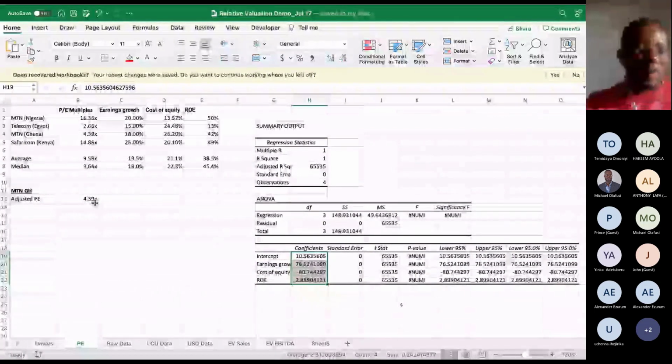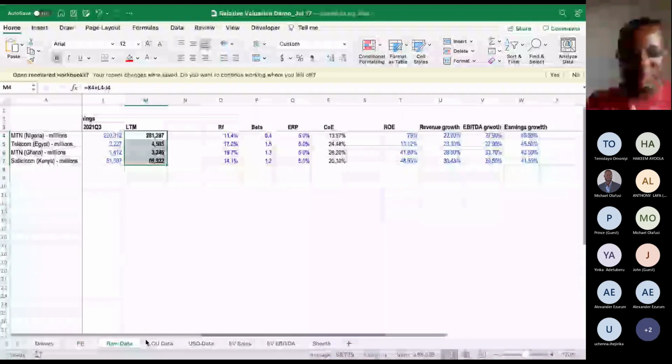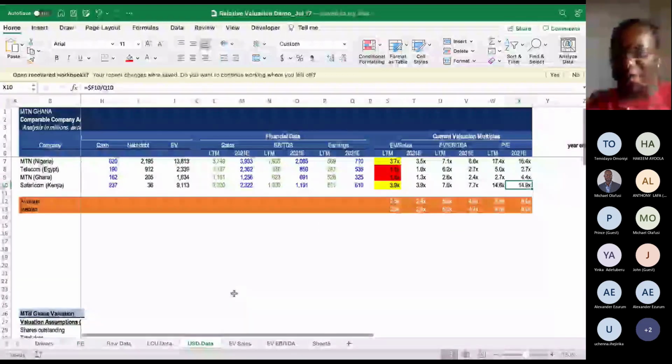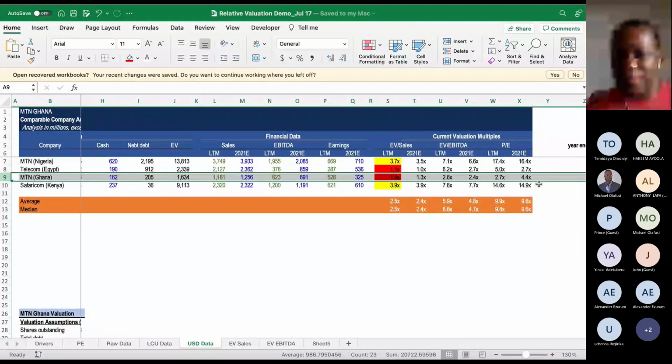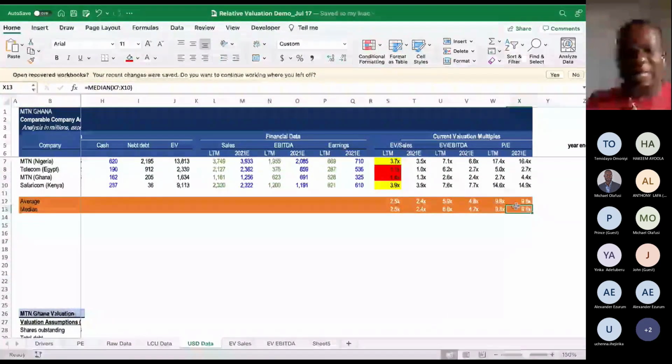So if we do it and we get this, let me come here. Even though we are looking at MTN Ghana, the PE multiple, we are saying that MTN Ghana is underpriced, or is cheap, because it's lower than the median. The PE multiple is lower than the median.